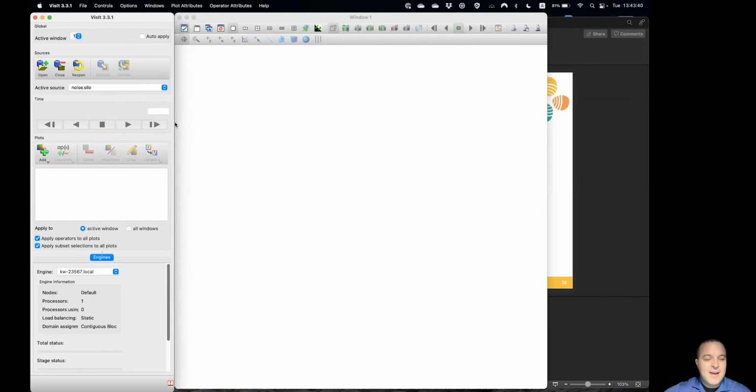You'll see the file has opened, and we know that because it shows up here as our active source. No renderings or anything are going to be done yet, and that's done on purpose because when you load a file in VisIt, it's done under the assumption that this file could be very large and that doing an operation could be very expensive in terms of either computation or time. So it doesn't want to do anything until you tell it to.